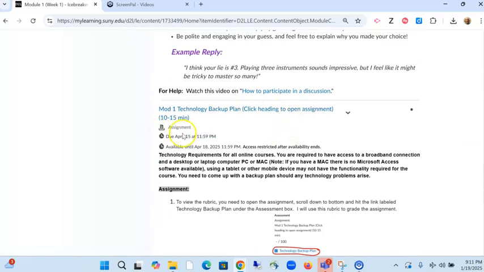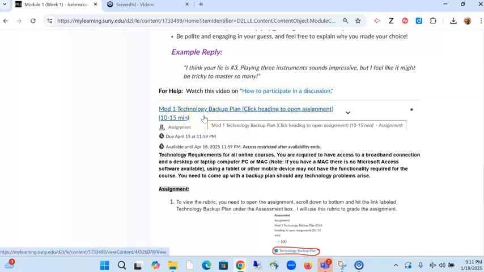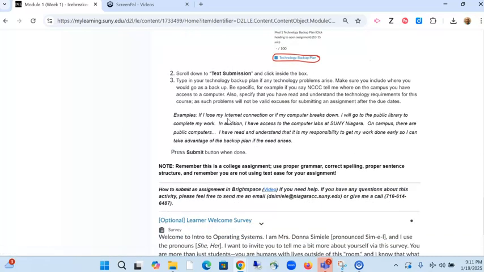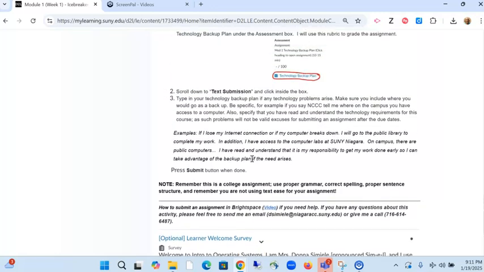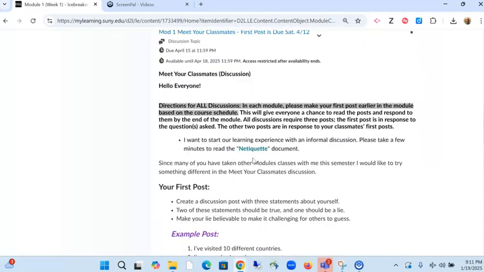Every week you're going to have an assignment. The first one is the technology backup plan. Very important to make sure that you get that in there. And then there's an optional survey, so you can tell me a little bit about yourself. This is private. It's only between you and me. So you can go in and fill in that survey if you'd like to.